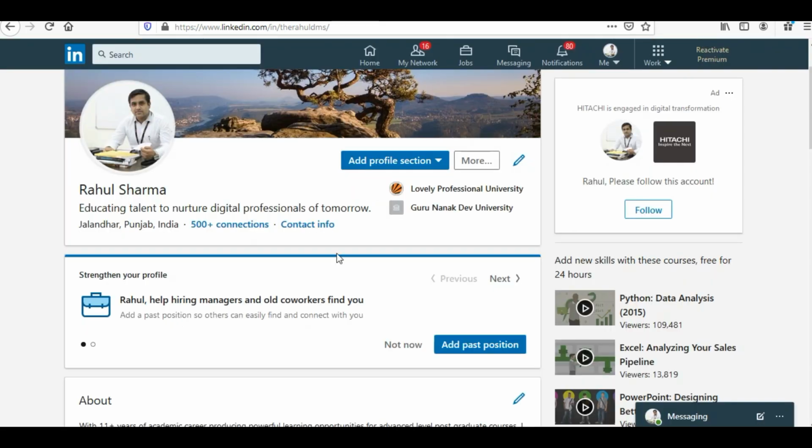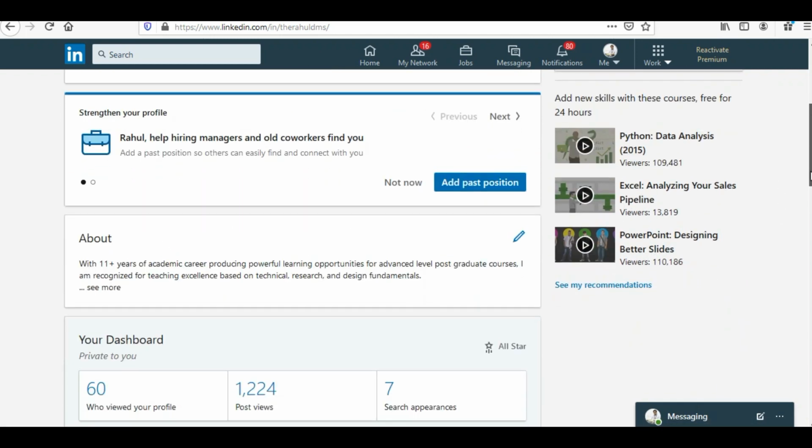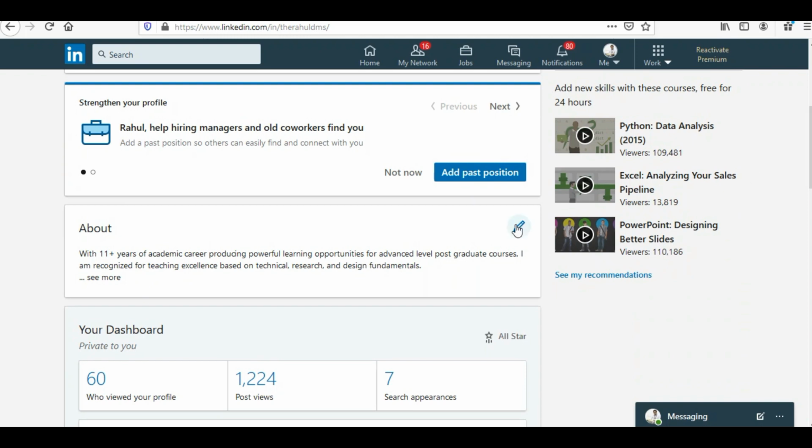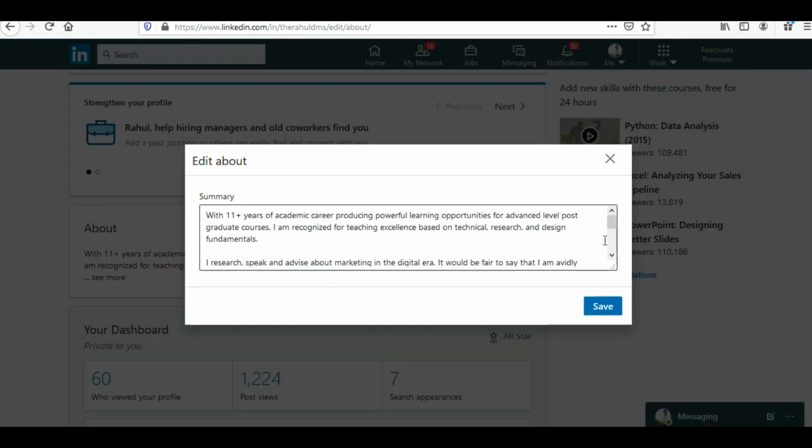Once you have completely written your full name and the headline, and you have defined your current position at the company where you are working, the next stage is to properly describe yourself in the about section. You can simply go to about and click on that pencil button, and the edit of about will open. Now, about is the profile summary.